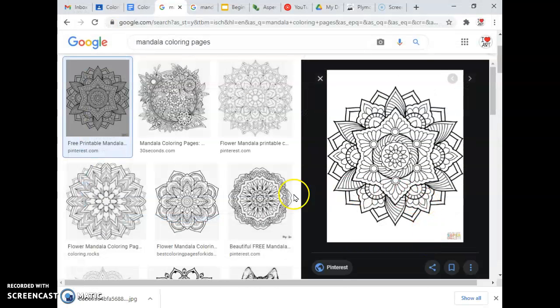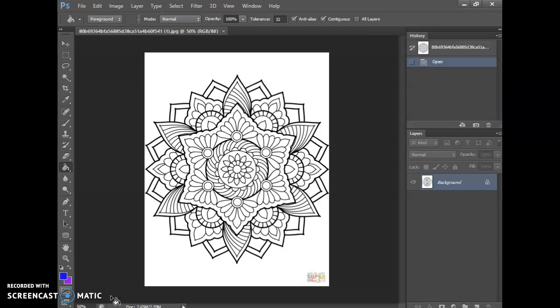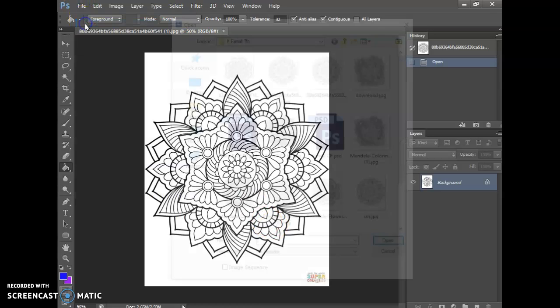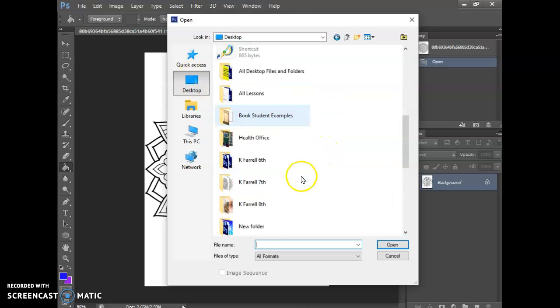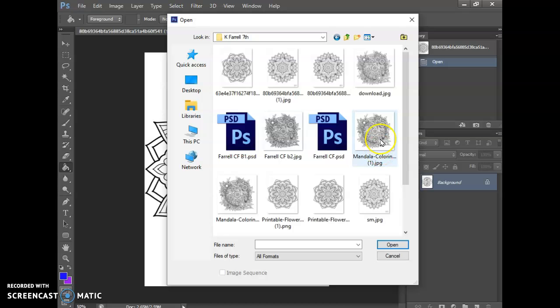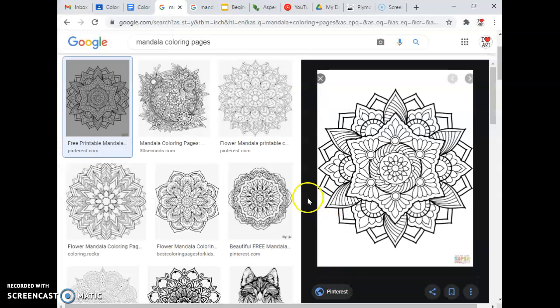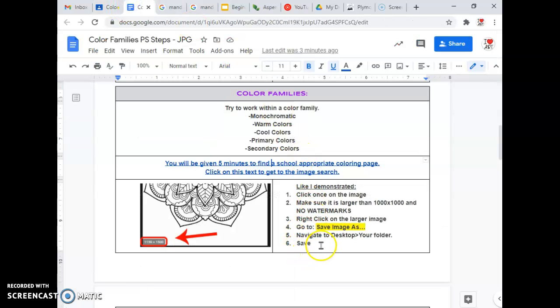Because I was able to save a JPEG, a little button popped up here, and now I can click on that and it'll launch right into Photoshop. If that is not happening for you, you can go to File, Open, navigate Desktop to your folder, and double click on the one that you would like to open. So that is these directions here.